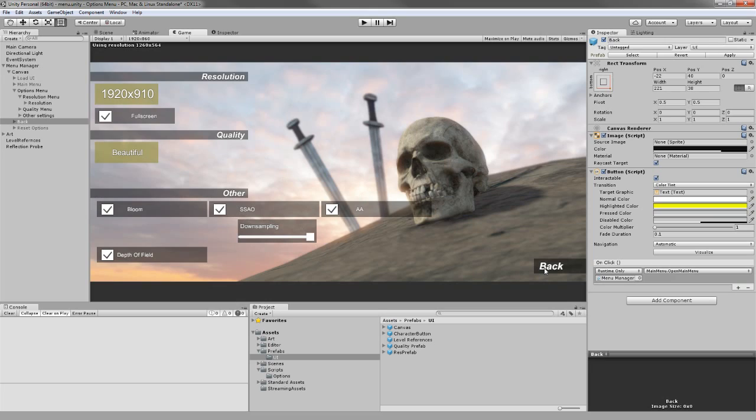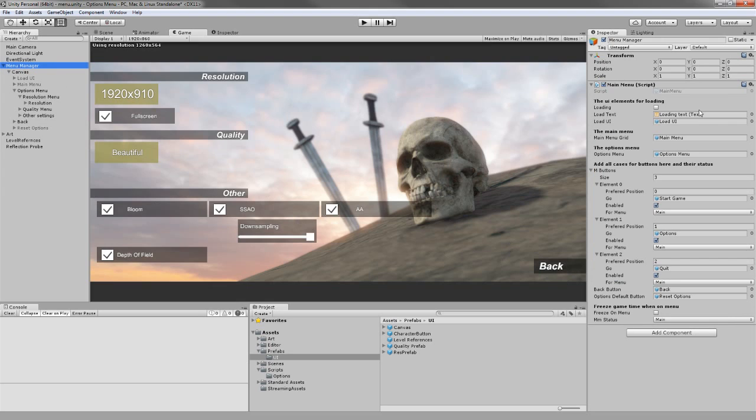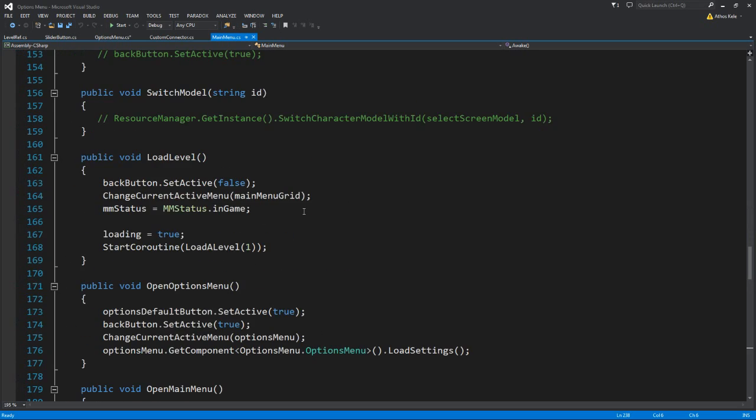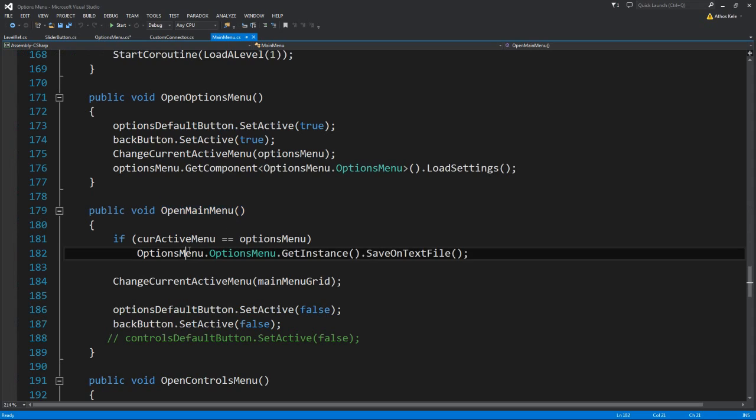When the player hits back, like I did over here, then I go into my menu manager. Whenever it tries to open the main menu, it's going to check if the current active menu is the options menu, and we will see in a bit the main menu script. Then it's going to call the save on text file. So whenever you hit the back button, it checks if the previous open menu was the options menu, and if it was, it's going to actually save the text file there.